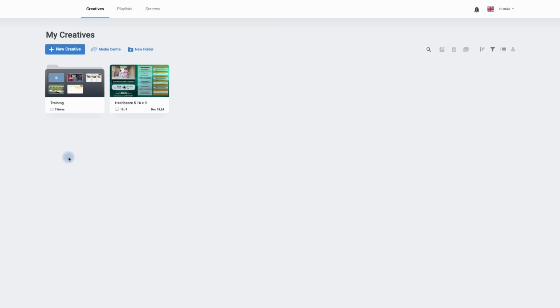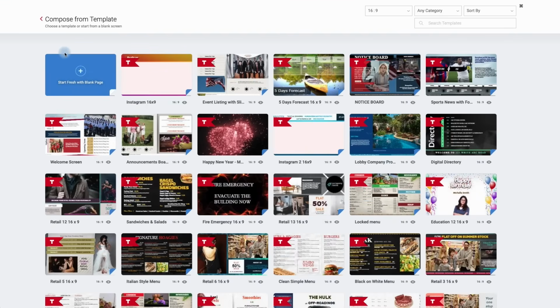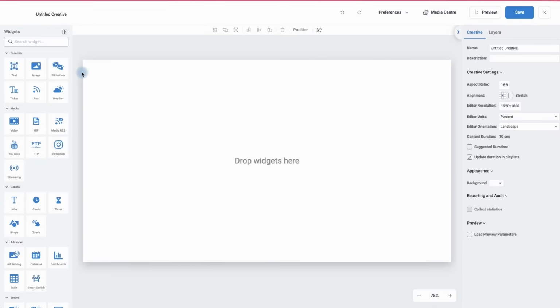From here, we're going to start off by making a new creative or presentation. To do this, we're going to click onto the New Creative tab. It's then going to ask me whether I want to use an existing template or whether I want to start with a blank page. For this video, we're going to use a blank page, so I'm going to click onto the Start Fresh with a blank page. It's now taken me into a new creative or presentation.